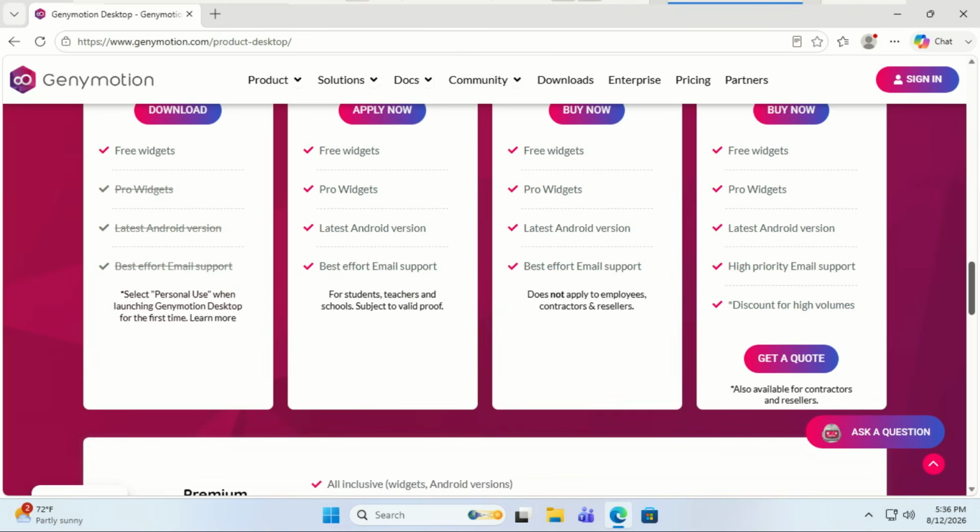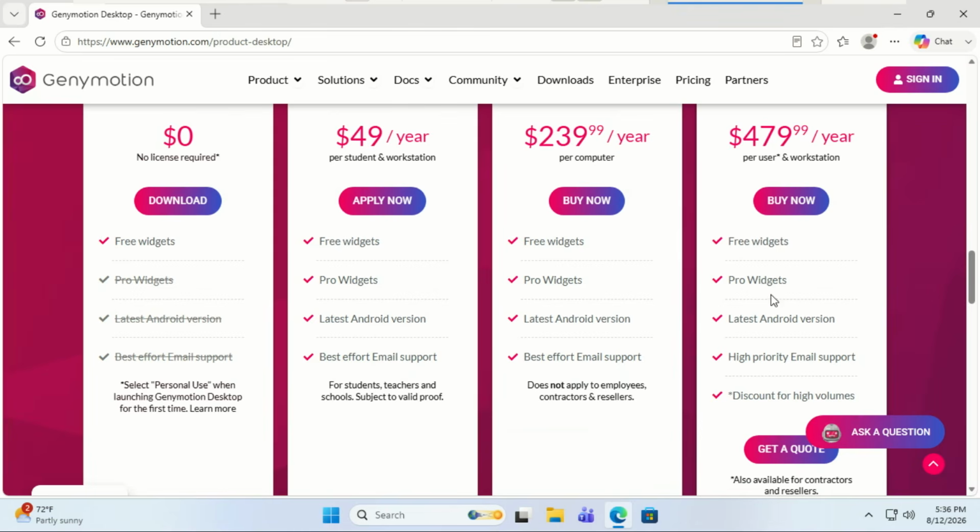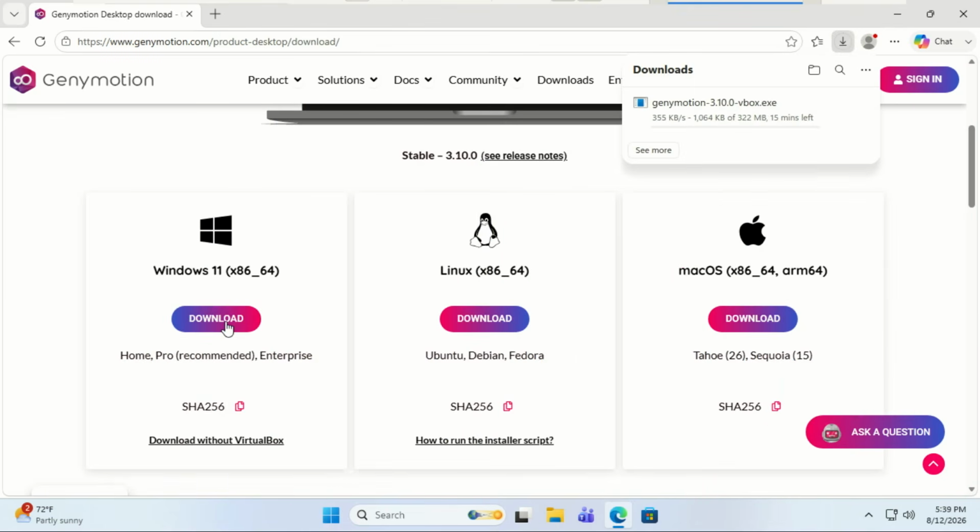If you're just experimenting with Genymotion, testing Android apps, or simply want to see how it works, the free version is a good place to start. And if you find Genymotion useful and need additional features, you can always upgrade to one of the paid plans later.